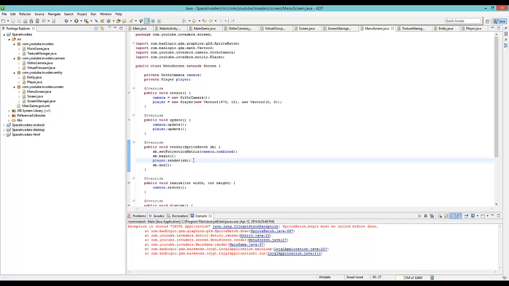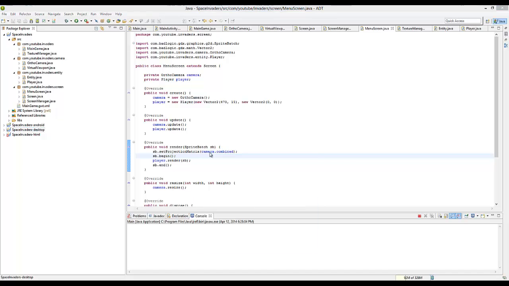So that's that there. Then we call sb.begin, so it kind of gets the sprite batch ready for us. It begins it. We can render whatever we need to in between sb.begin and sb.end. So now if we run it, we shouldn't get any errors at all.